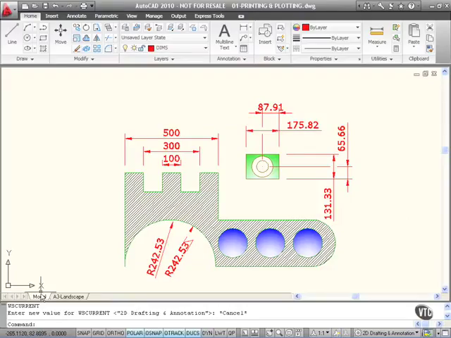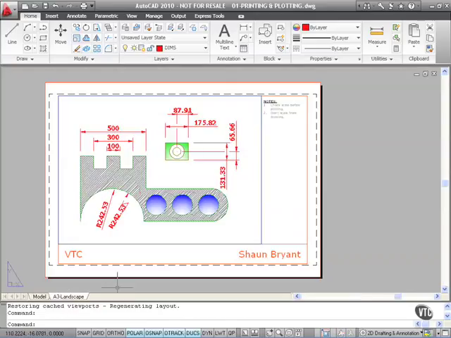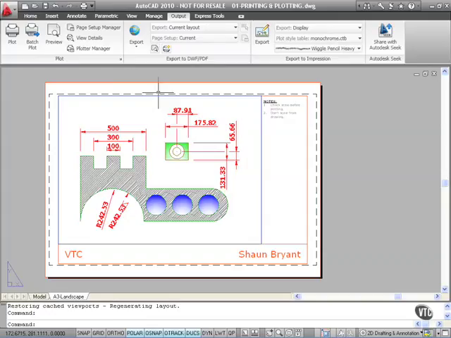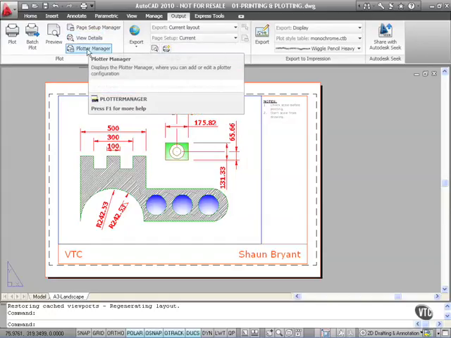So I've got here my model tab and I've got my design here in the model tab. I've also got what they call a layout here, which is A3 landscape. Now if I want to plot that, what I need to do is make sure that I go to the output tab here on the ribbon, and you'll see that I actually have a plot panel here. I have plot, batch plot, preview and page setup manager. I can also view the details of the plot and also set up plotters in AutoCAD using the plotter manager.